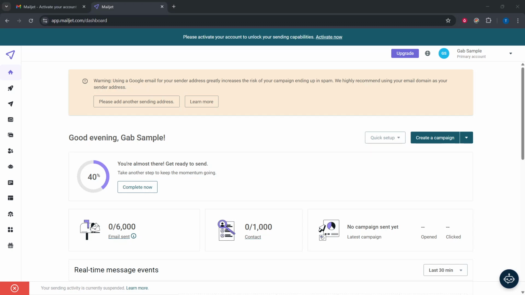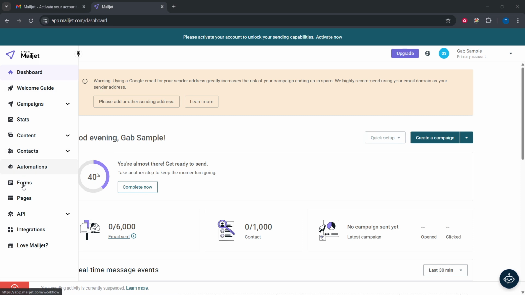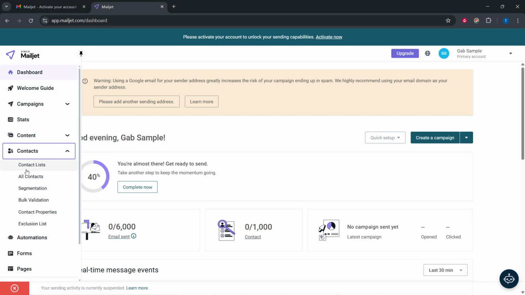In today's video, I'm going to teach you how to create a contact list in Mailjet. First, sign into your Mailjet account. Once you're in, look at the top menu and hover over or click Contacts, then choose Contact Lists. This is where all your lists live, and it's the best place to organize who you're emailing.